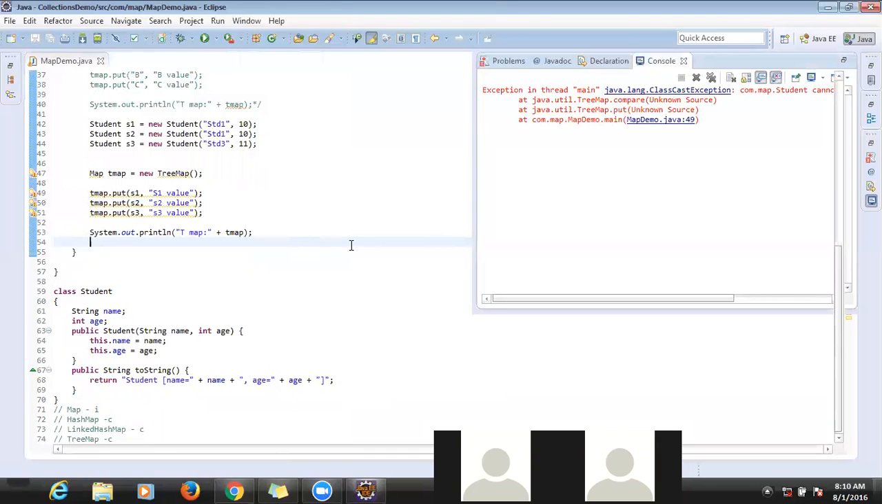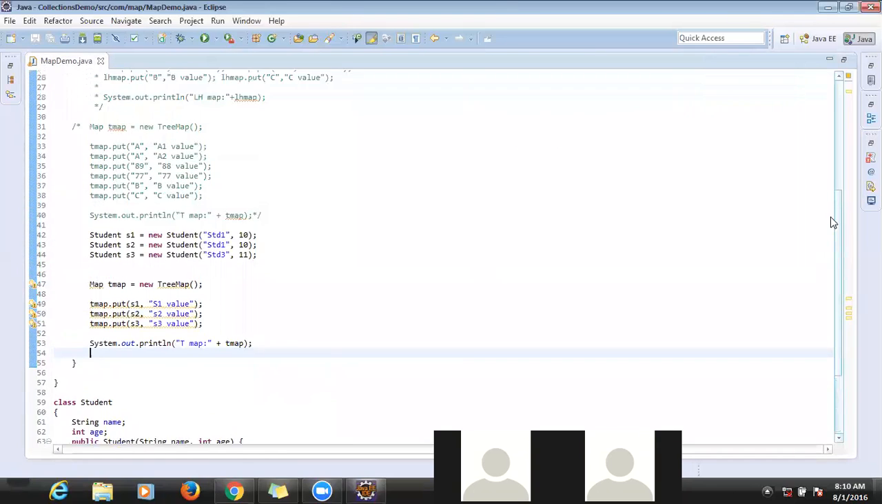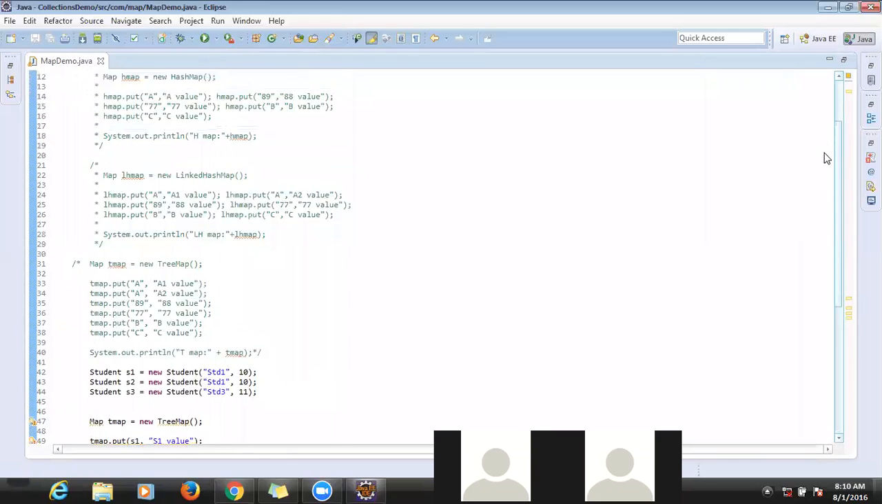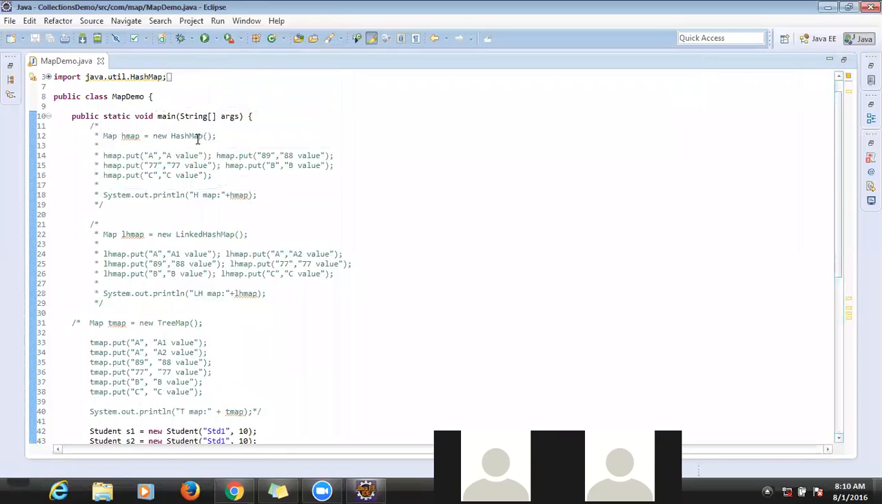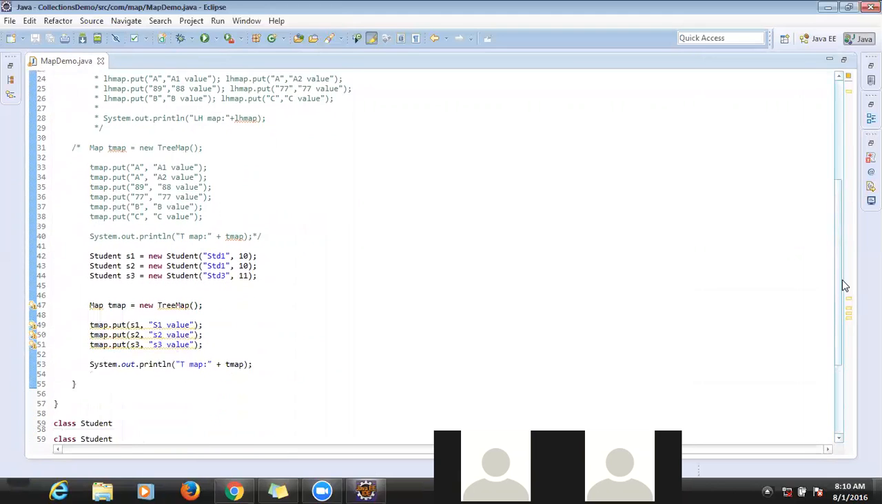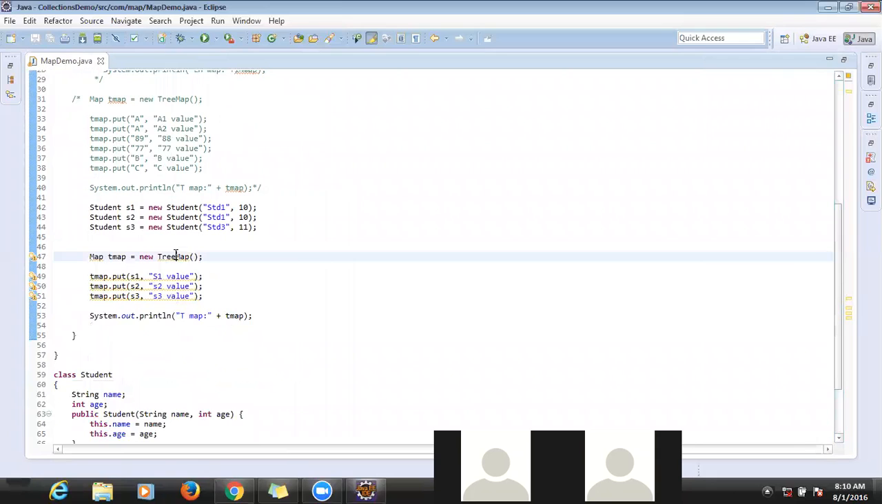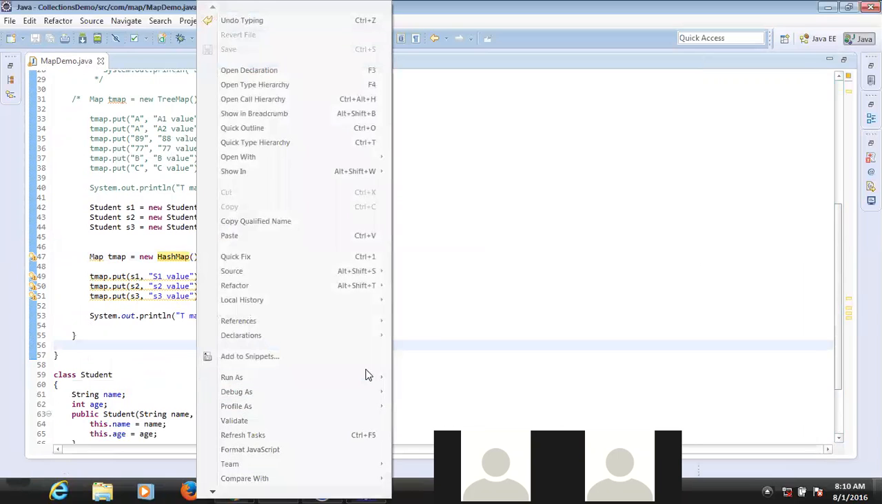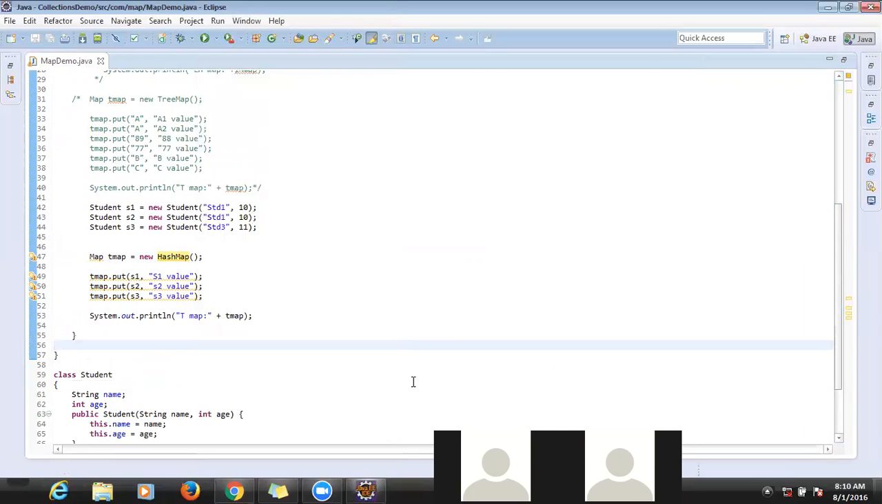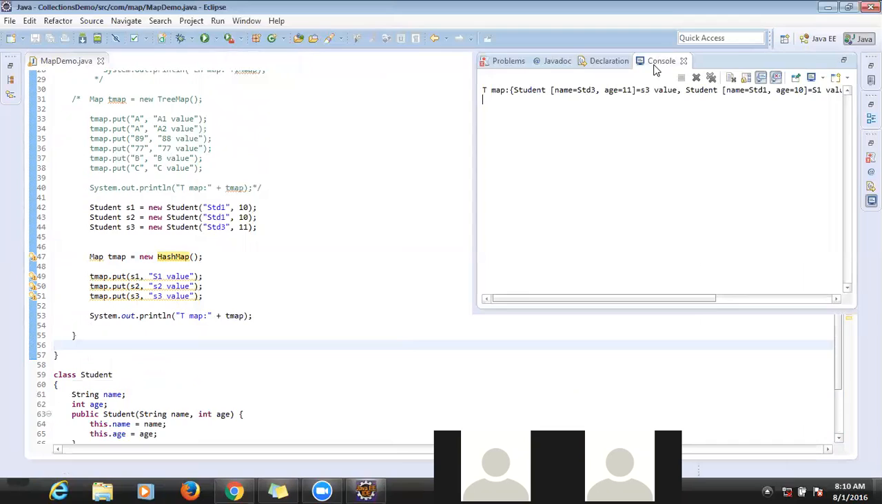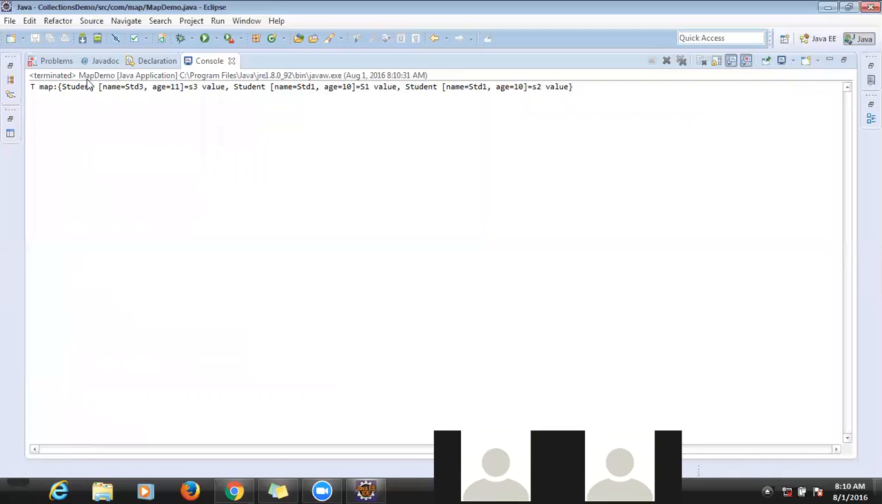So now I don't want to use TreeMap. I want to use HashMap. So either for HashMap, TreeMap, or LinkedHashMap, for everything the key must be unique. So that is the main funda. Okay, now let me run it and we will see the result. So how many student objects are there here?